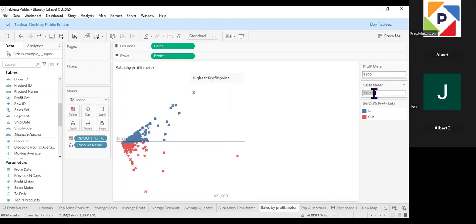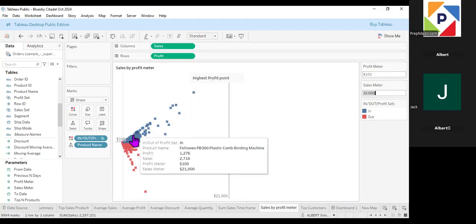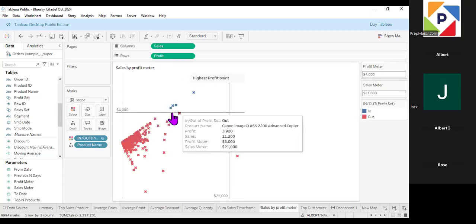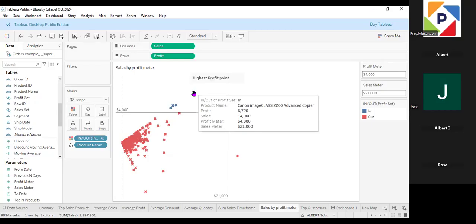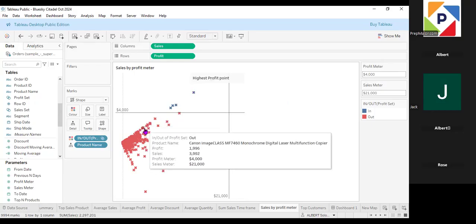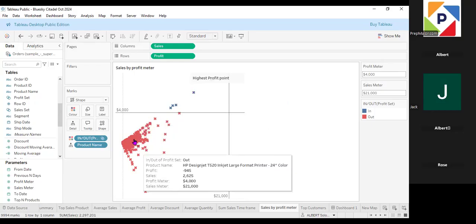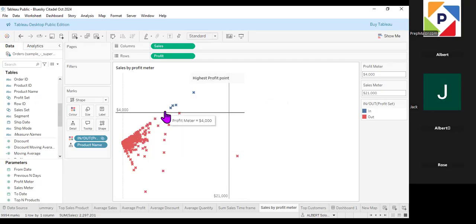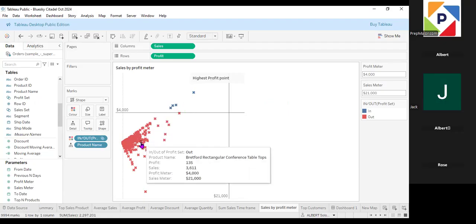Now, okay, we are still working on profit. It changed to blue. Now, let's change the digit. Let's say 4,000. We'd see that just a few items made up to 4,000 in profit. And the rest changed to red because they are out. They are out of that 4,000 threshold in profit. And their color changed automatically.